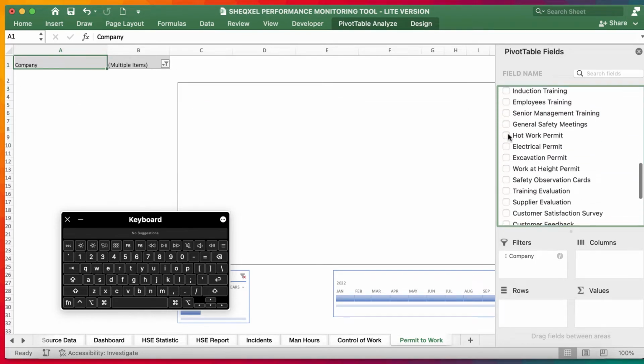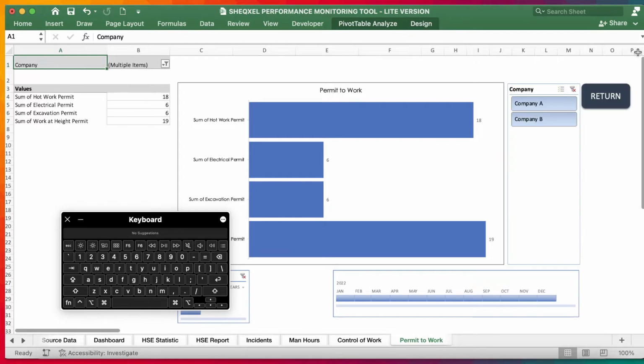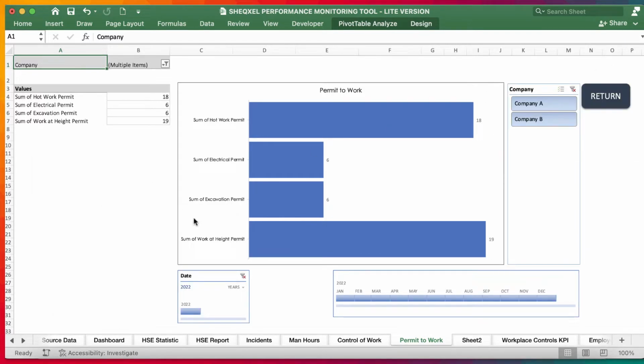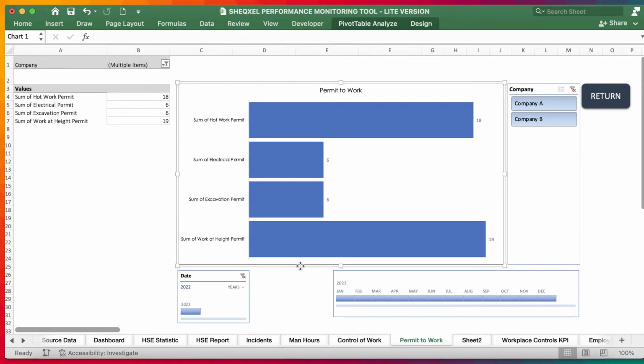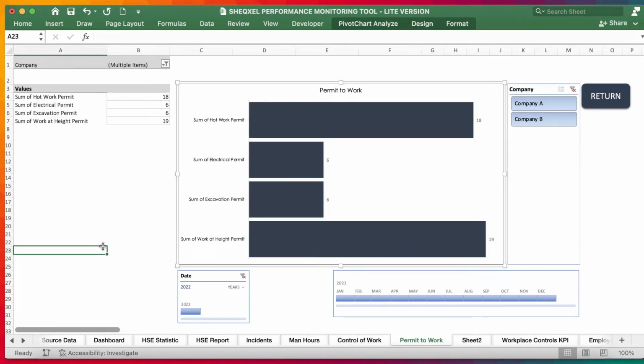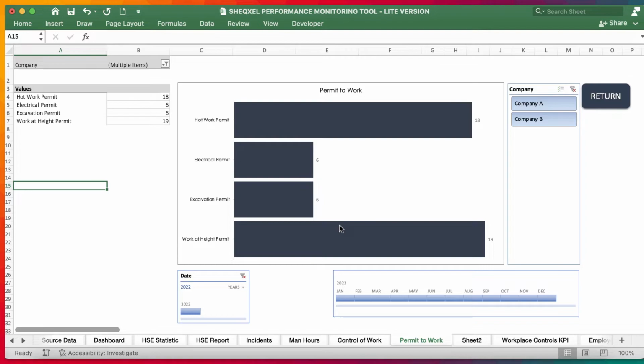And then we come to hot work permit, electrical permits, excavation, work at height. Fortunately, they're all showing us sum of. Okay, now I like this formatting. I just do Control C and I paste it. I select the graph and paste it over it. There I have it. And I can now take my time to remove this. Okay, now I have my new KPI.